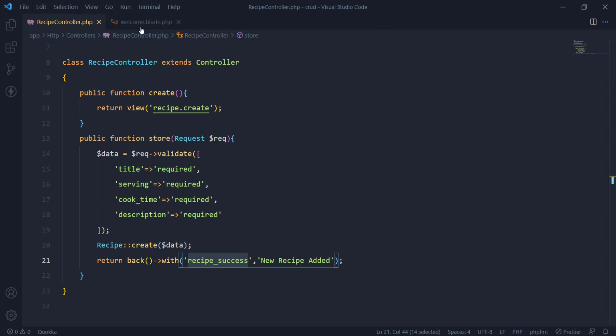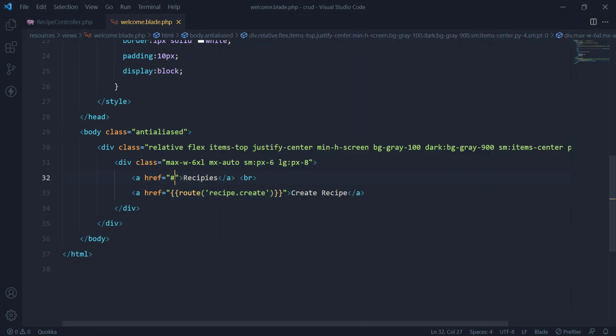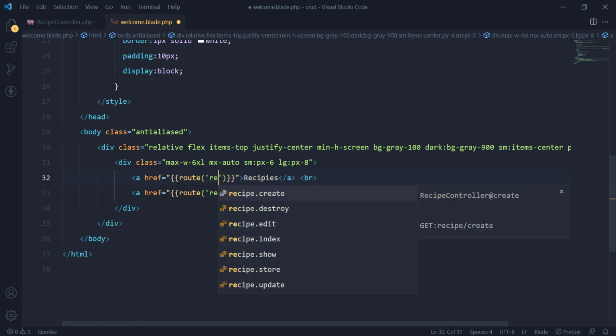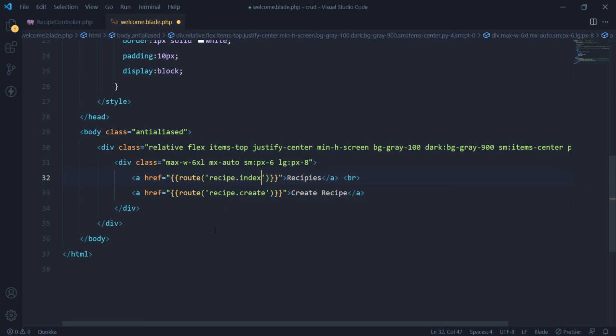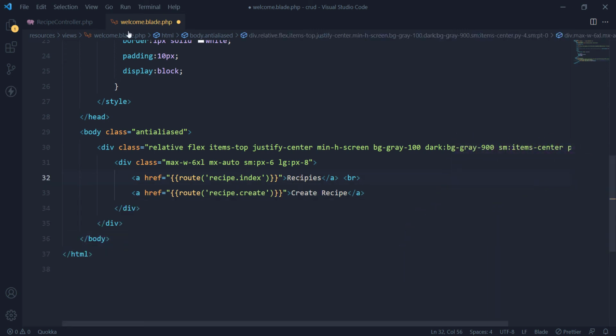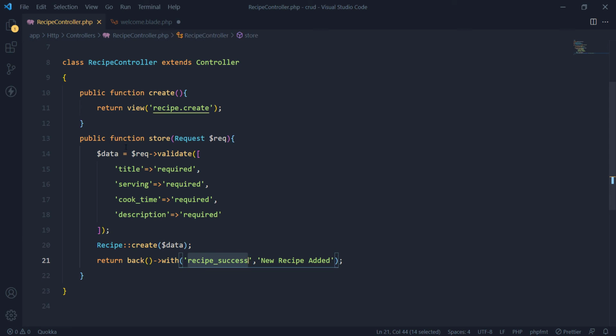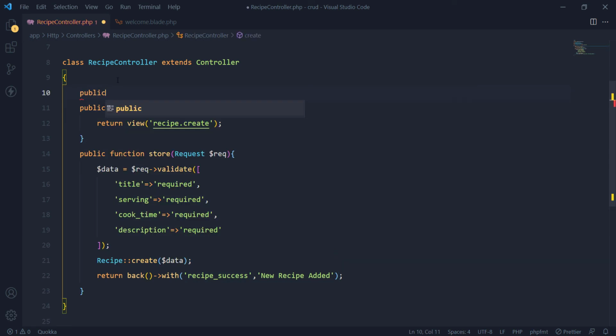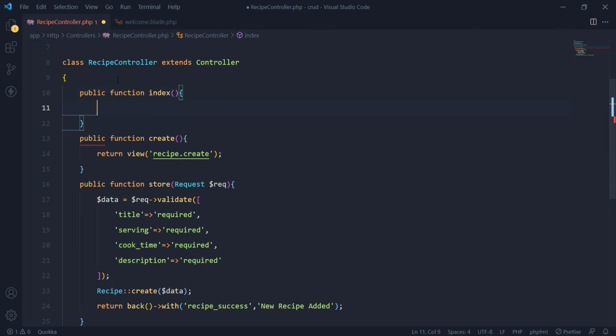In this section, let's see how we can read all the recipes from our database. First, let us put the route recipes.index in the recipes button. The route recipe.index will be handled by the index method in the recipe controller. So, let's create the index method. The index method will return a view that will display all recipes.